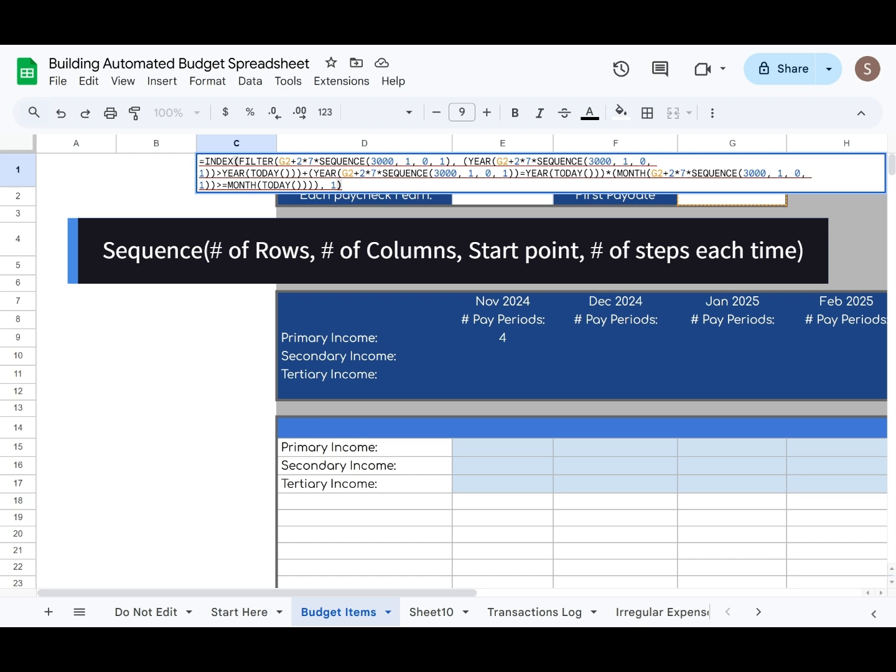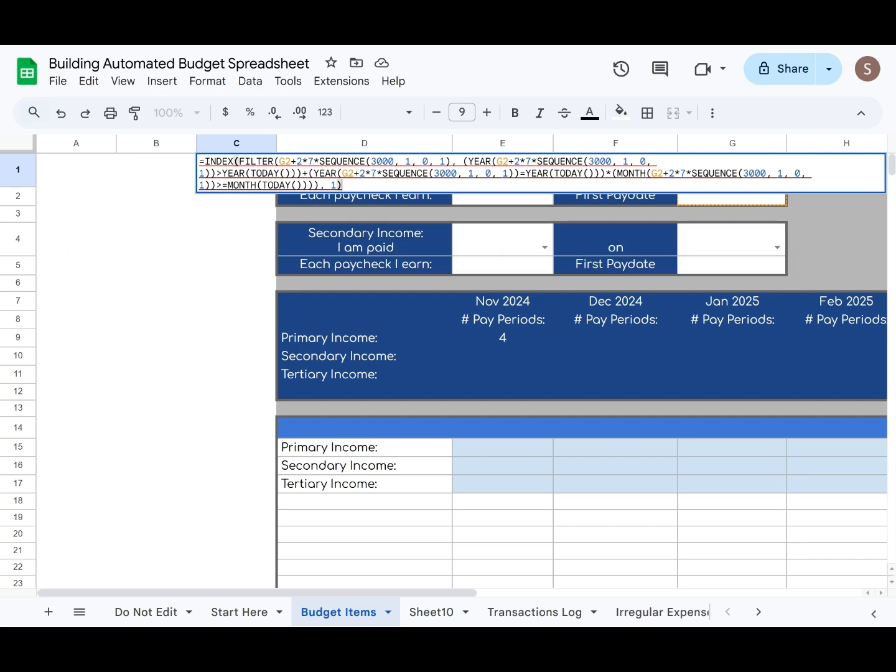Sequence generates a list of numbers, and the 3001 means I want to cover 3000 rows and 1 column. So my list will go down instead of across. Now, because we're also going to filter the results of this sequence, we're actually only going to see one result in the end, not all 3,000 results. And the reason I chose 3,000 is because of that second challenge I mentioned about this task, that we want this to be a long-term solution.